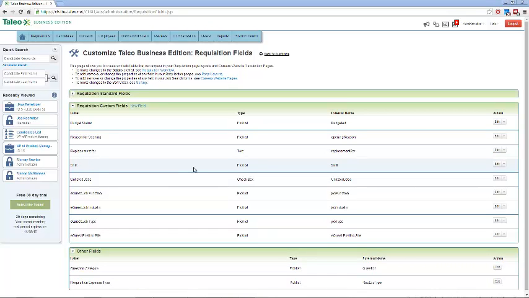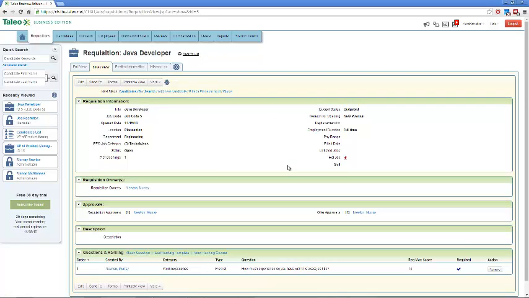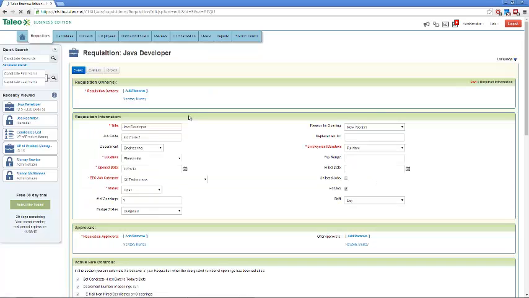Now I can see that I've added a shift field to my requisition custom fields and that it's a pick list. At this point, I can open up a requisition, and at the bottom of the default section, I see a field called Shift. When I edit the requisition, you can see that I can select which of the values I would like for Shift to have. I now have completed adding a new custom field for the requisition.